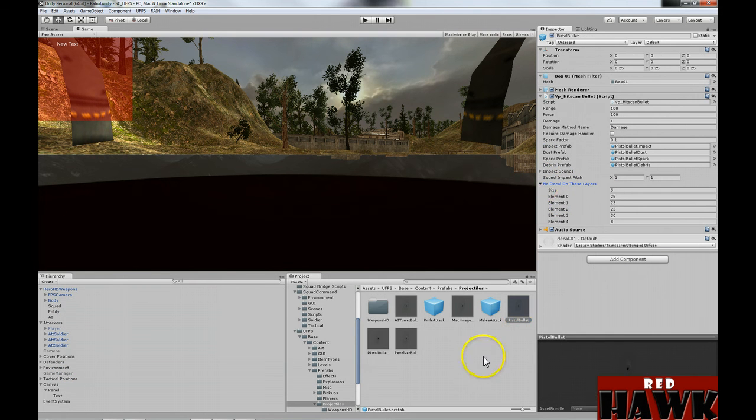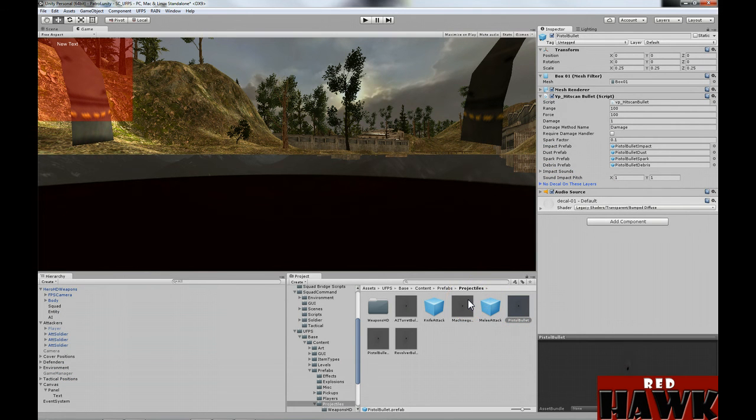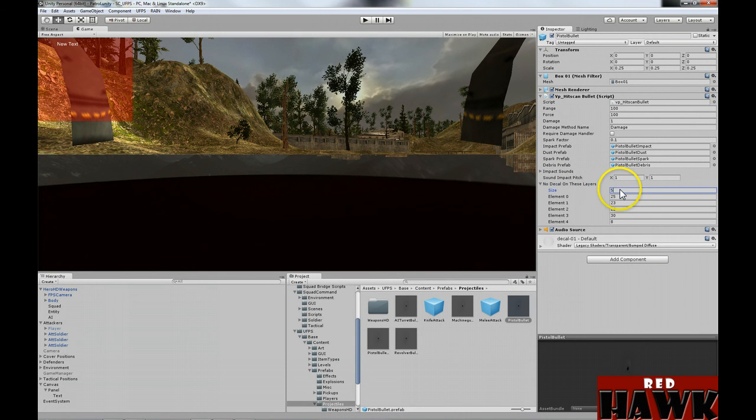For all of your projectiles, except for the explosion, on this no decal layers, you're going to want to expand this to 5 and put the number 8. So that's the layer 8 that the squad command is on.